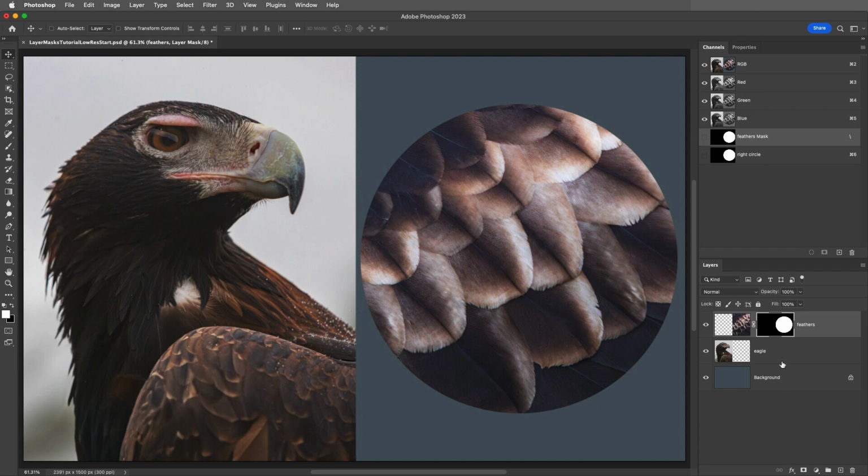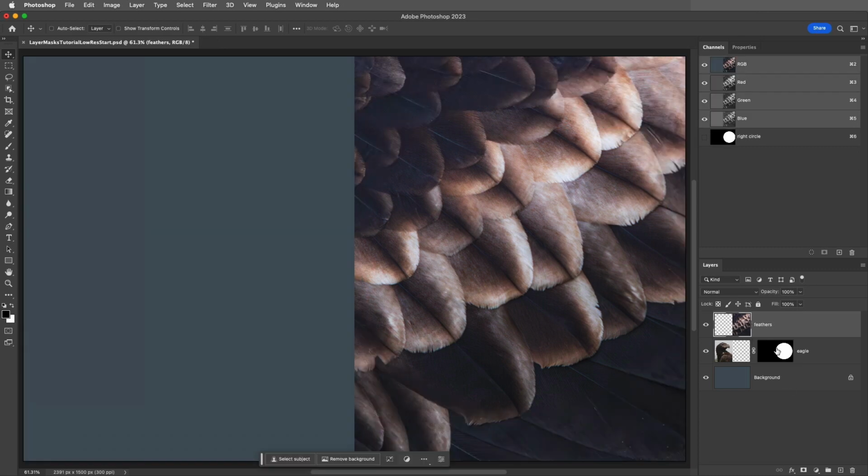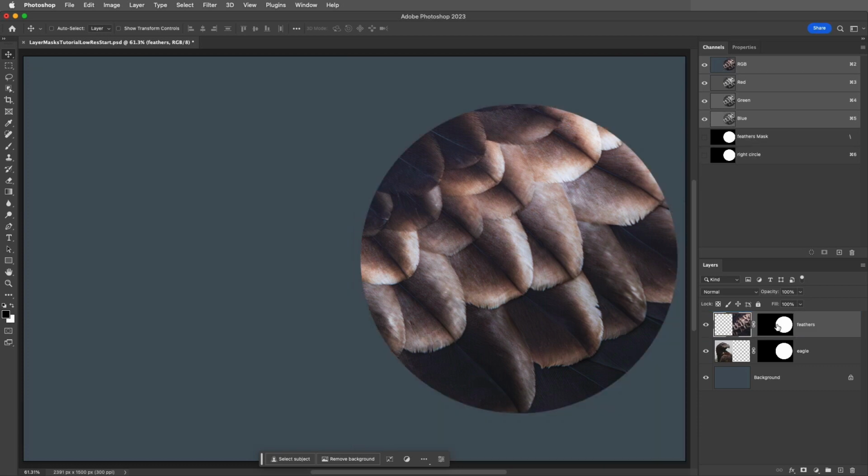To move a layer mask, drag the layer mask thumbnail to another layer. To duplicate a layer mask, Option-drag on Mac or Alt-drag on Windows the layer mask thumbnail to create a copy.